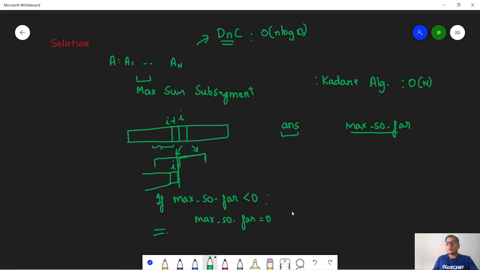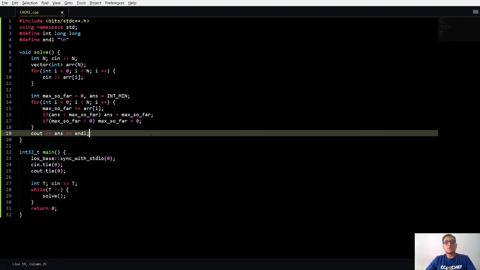So this is the algorithm. The running time is order of n because we only need one pass. So our time complexity is order of n, and the space complexity is order of n because we need to store the original array. In the DP itself, we do not require any extra space. We just require two variables. Now let us move on to the code.